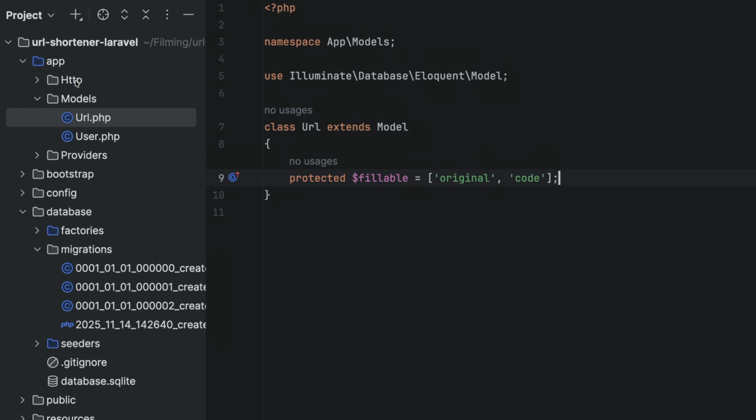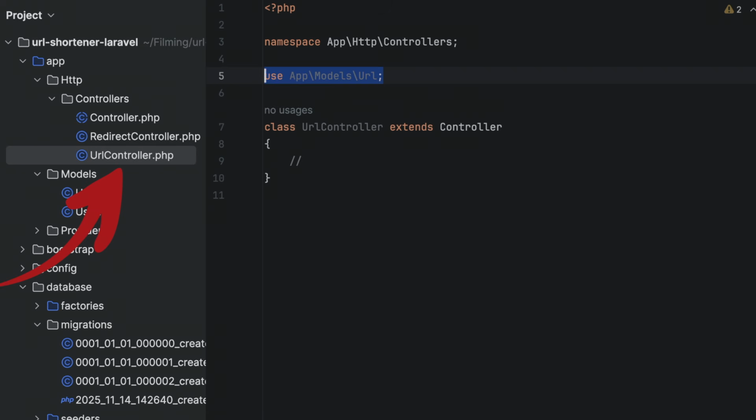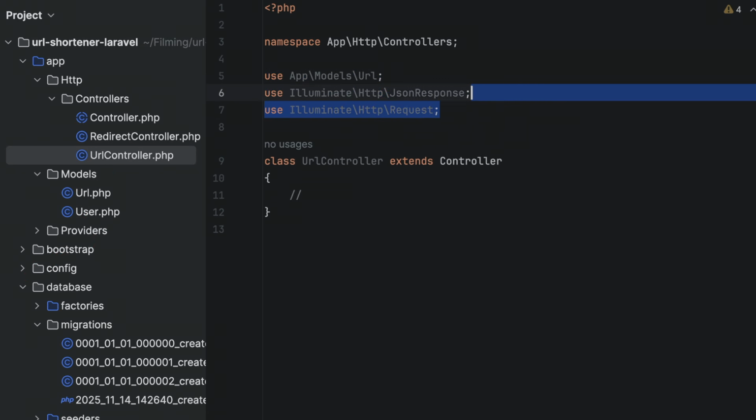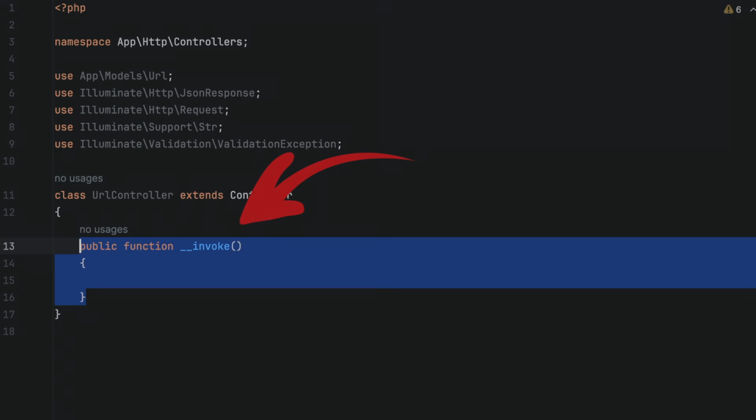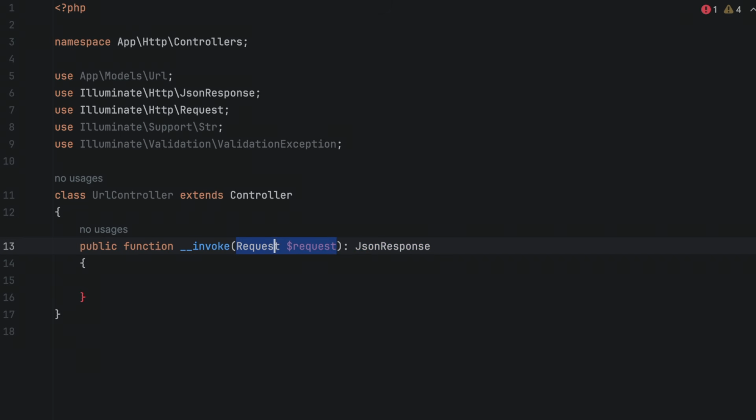Now for the big part, the controllers. Open up your URL controller. Replace the current uses with these as we'll be needing them for later. Add a new public function, make sure it's __invoke, and add a JsonResponse plus Request, so we'll know what we'll receive in and return.